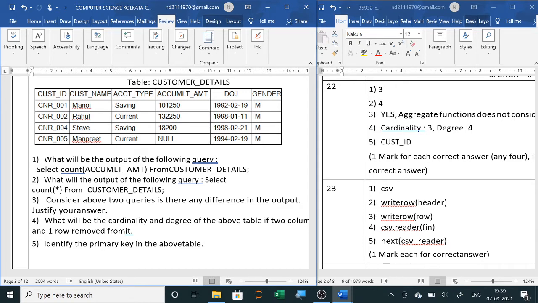Next question. Identify the primary key in the above table. Now you can see cust ID is having unique and not null values, and normally the IDs, the first column, are used as the primary key. So the first one, cust ID, is containing unique and not null values. So we will write here cust ID.